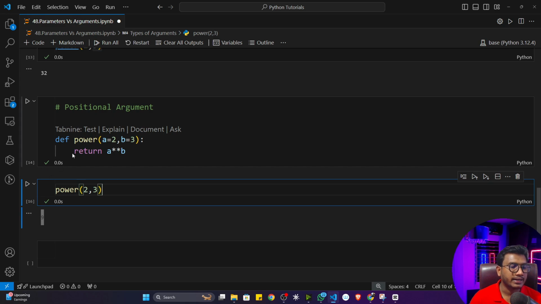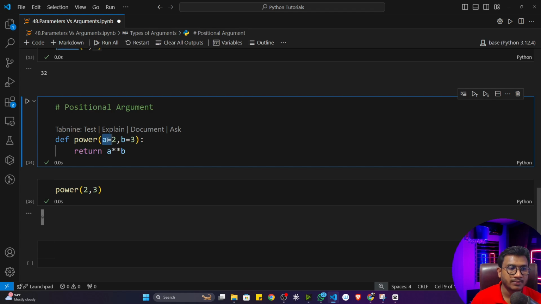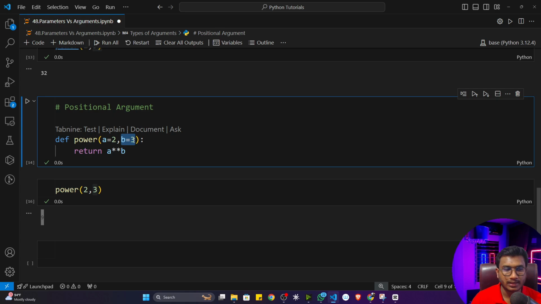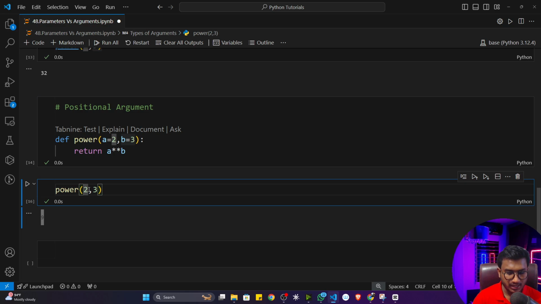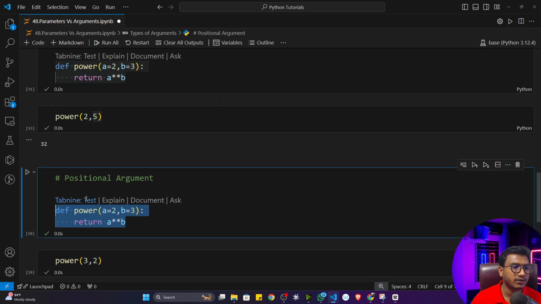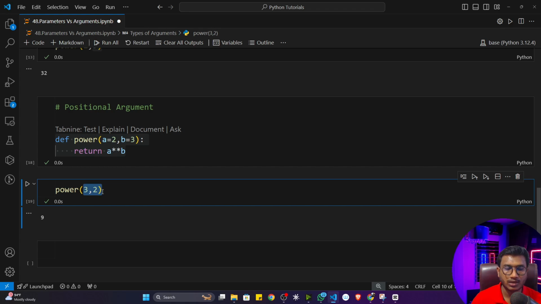That means it is following the position. Whatever argument you are giving at the very first, it will store in the first parameter, which is nothing but a. And whatever argument you are giving at the last, it will store in the last parameter, that means b. Now if I give 3 here, that means 3 will be stored inside a and 2 inside b. So it always follows the position. This is called positional argument. It is the same as the default argument, but you are passing it by position.